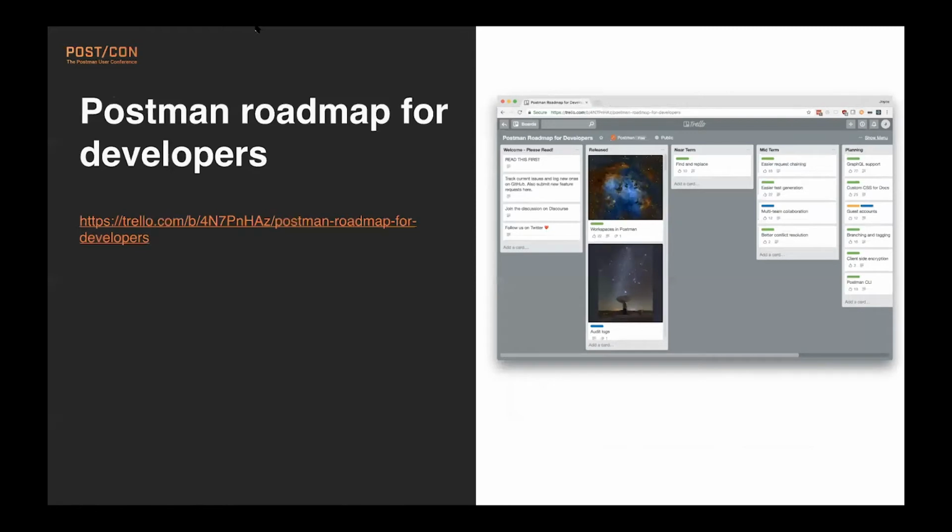And then finally, we have this roadmap for developers. That is a good way to see what's coming up in terms of Postman features. We keep that updated, and you can look to it every time you need to see what you can expect to see out of Postman in the next month or so.